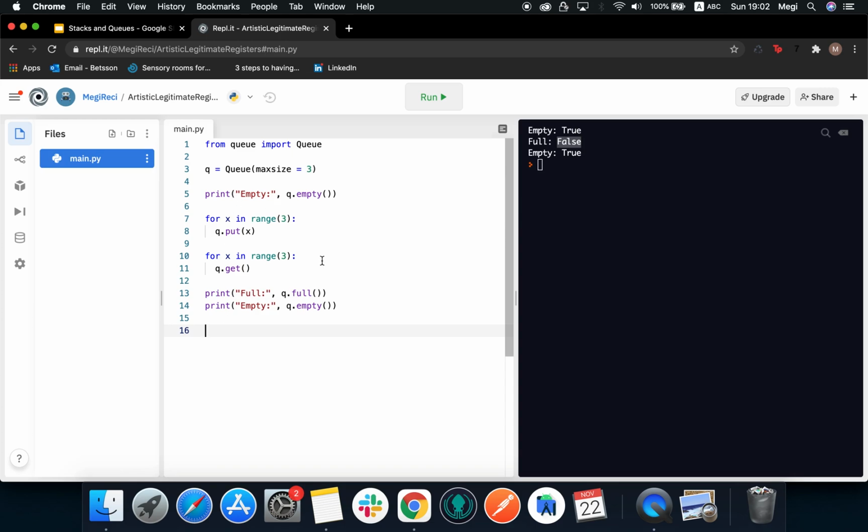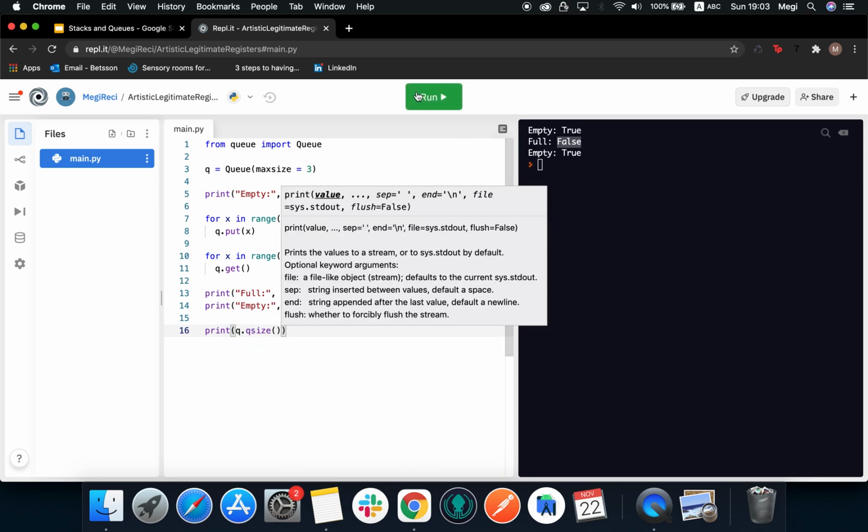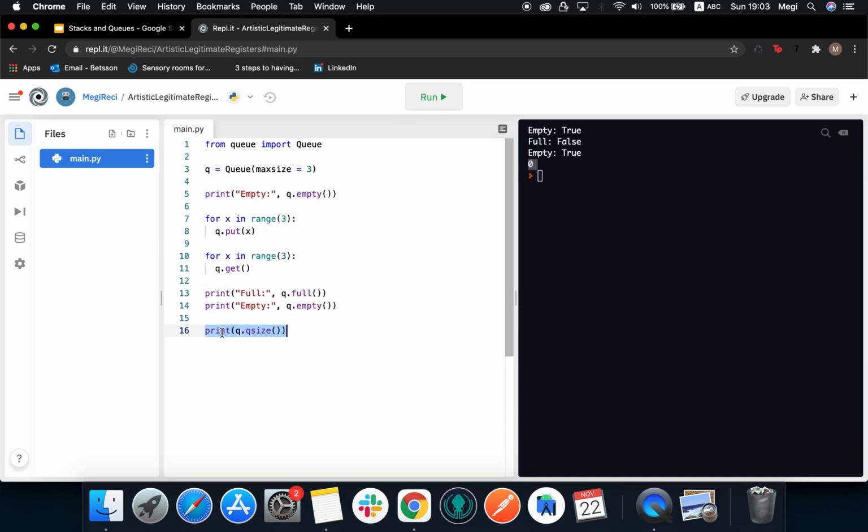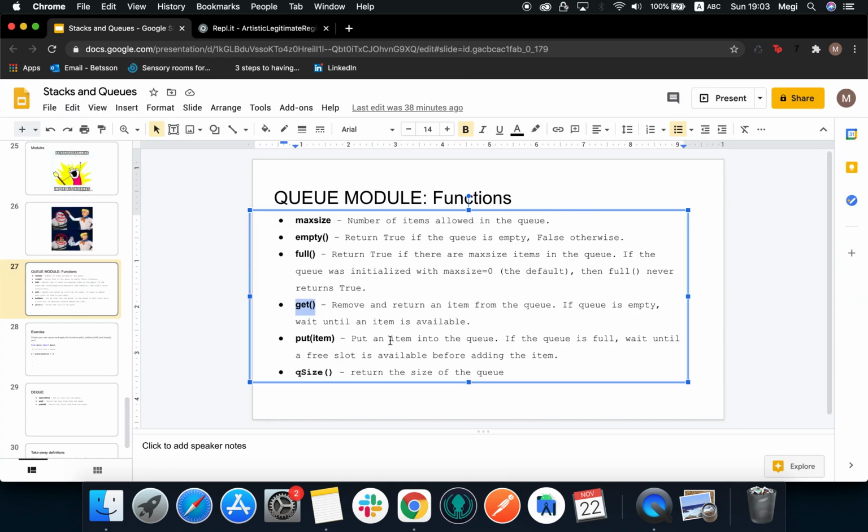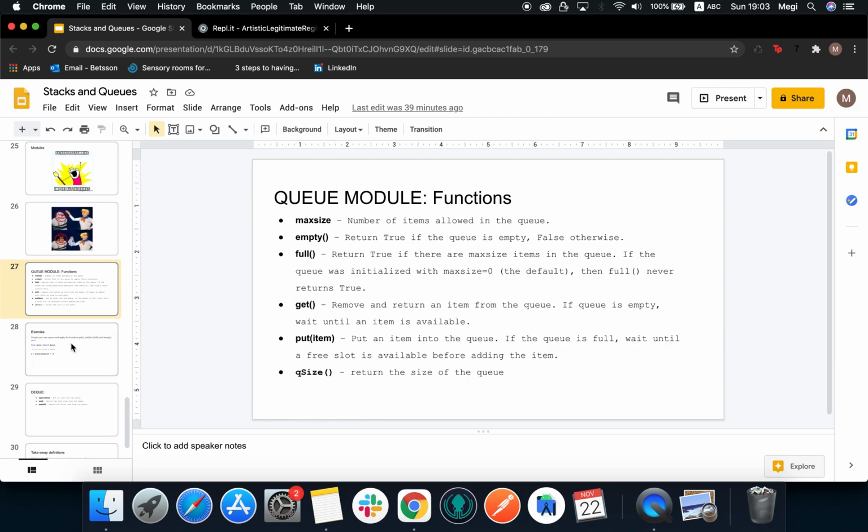So be careful in these situations. You have to check the size of the queue. So we can check the size using queue.queueSize. Yes, now it's 0. Before it was 3. And yes, these were pretty much the main functions from the queue module.